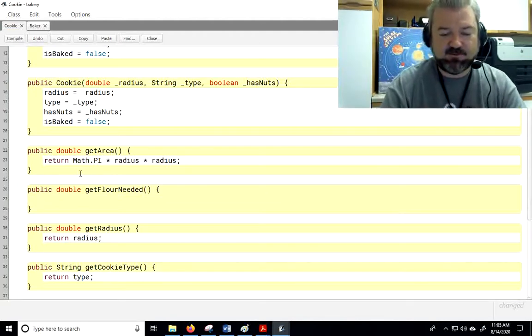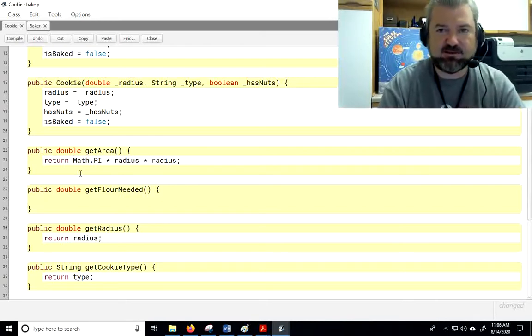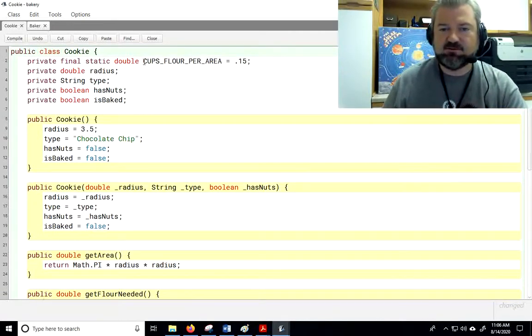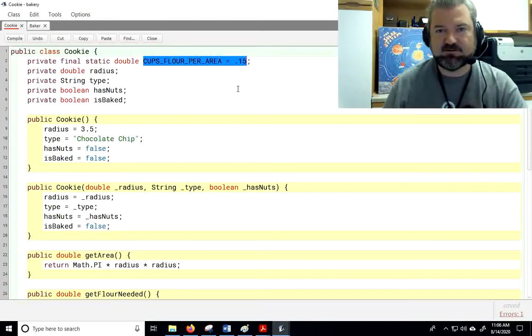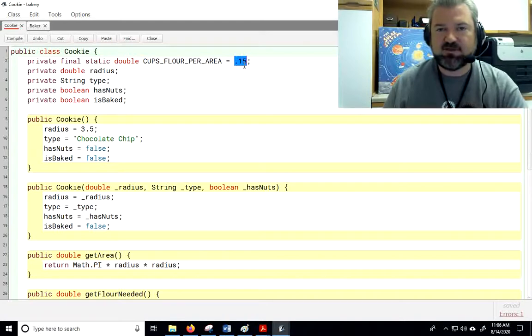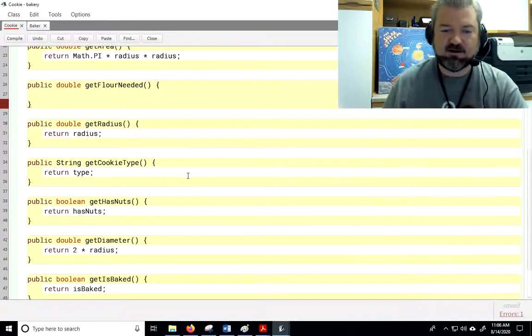So remember that we have a constant that tells us how many cups of flour we need per unit area. So for example, if our cookie had only an area of 1 square unit, then we would need, according to our constant, just 0.15 cups of flour. But what if we had an area of 4? We had a big cookie with an area of 4. Well, how many cups of flour would we need for that? Well, we would need 4 of these, wouldn't we? So that would be 0.6. So I think you see the pattern, and what we need to do is take the area of the cookie and multiply it by that constant.